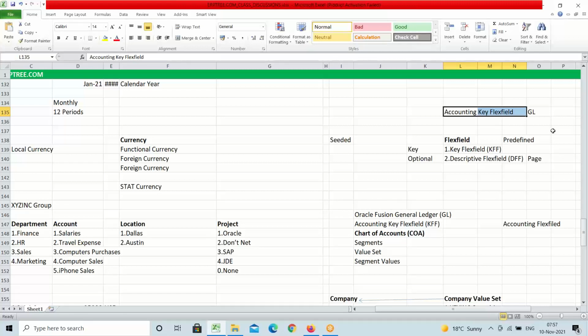If you want to capture location related key information, use the location key flex field. So this is how the different key flex fields will come across. As of now, what we have to understand is the accounting key flex field, because without it you cannot capture the accounting related data, which we can predefine. Okay, descriptive flex fields, I'll touch on when we go to the pages.